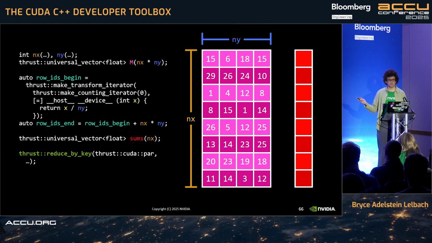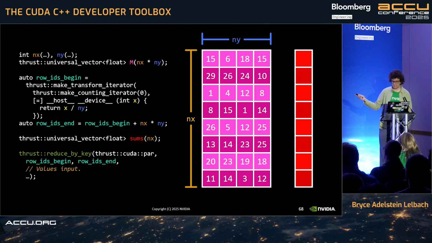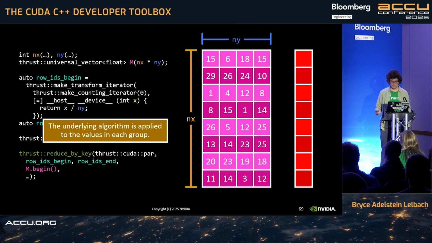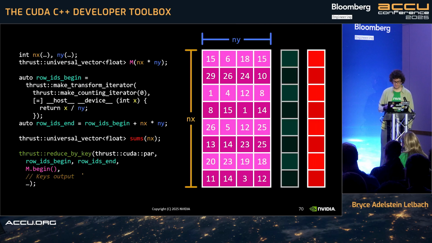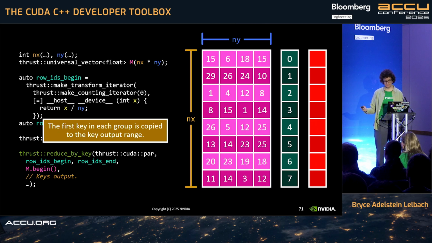In this case, we're going to use reduce by key. The first parameter that it takes is the input for the keys, which will be those Thrust lazy iterators that we just generated. Then we'll have our values input, which is our matrix M. So the underlying algorithm, reduce in this case, will be applied to the values within each group. So next we have our keys output. By-key algorithms will copy one key for each group since they all compare equal, and it's just going to be the first one in the consecutive sequence, and it'll be copied to the key output range.